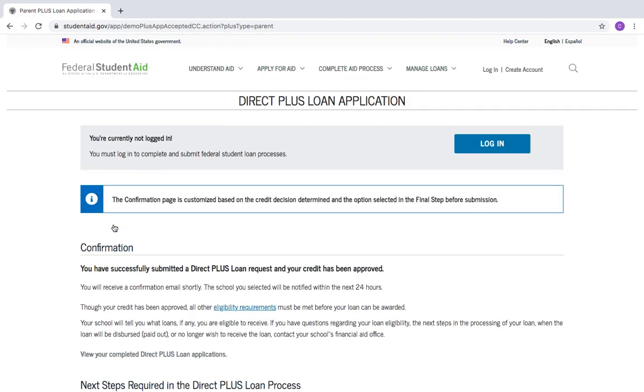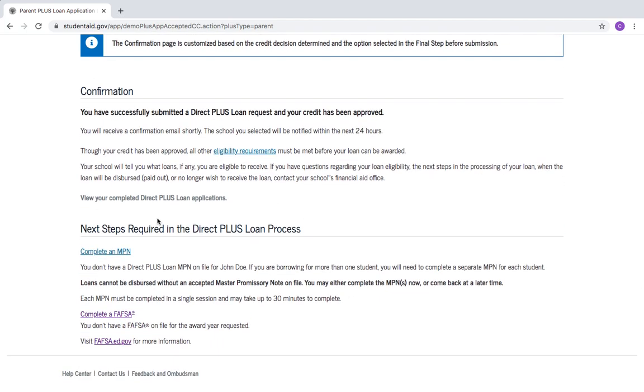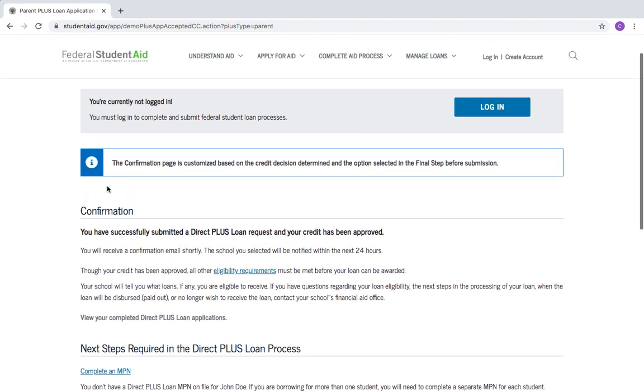So if you've been accepted, it'll say right here, congratulations, you've successfully submitted a Direct PLUS loan request and your credit has been approved. So the loan file will take 24 to 48 hours to get to the school, or 1 to 2 business days, but it'll come through with the approved status. And then you can click right on here to complete your master promissory note if you've never borrowed a parent loan before for the student. So you only have to do the MPN once. So you can go on and do that if you need to, and we will have a tutorial on that parent MPN as well if you need help with that. But if you're doing a loan for a student you've already done previously, you don't need to do a new MPN.